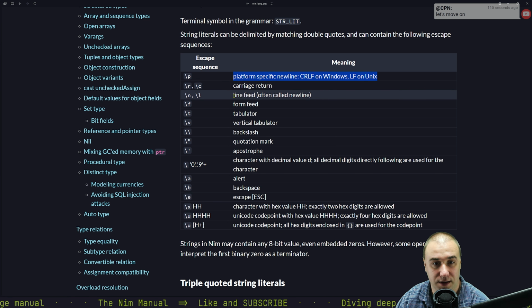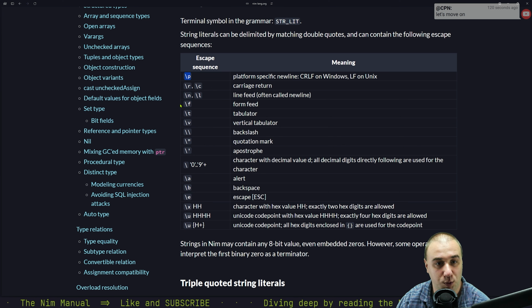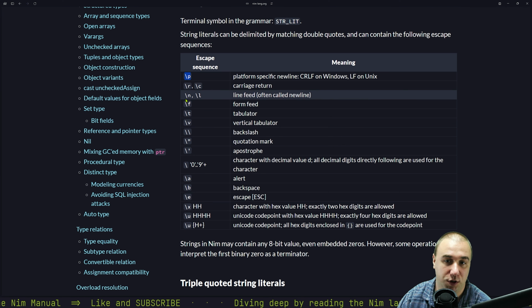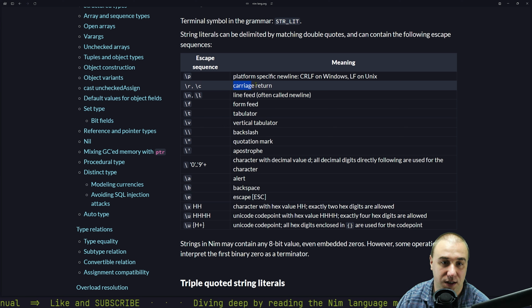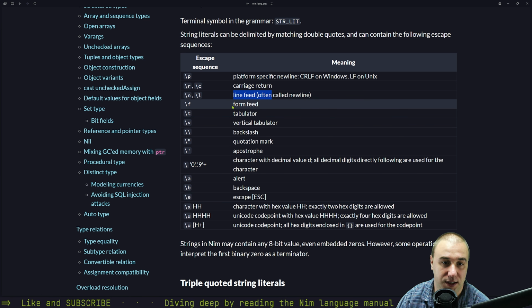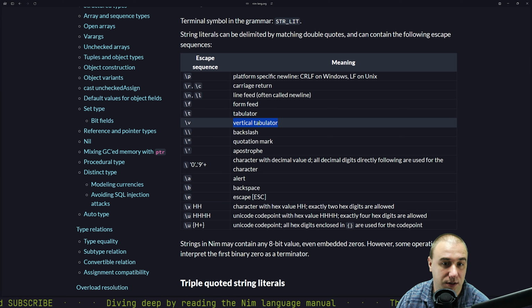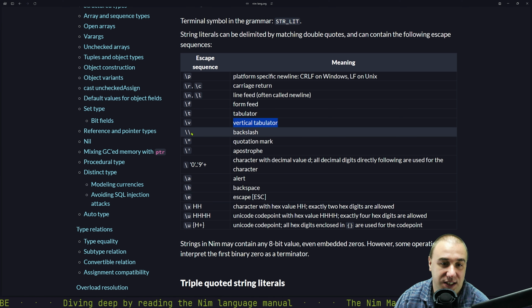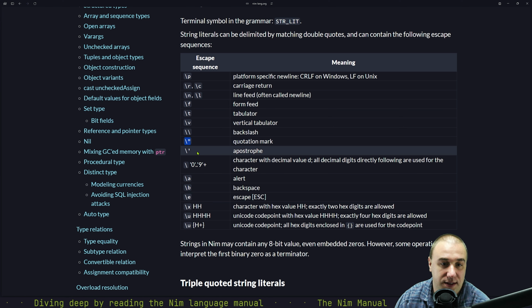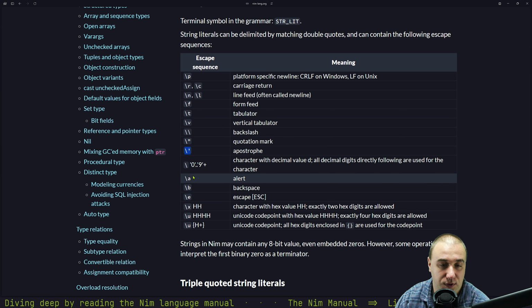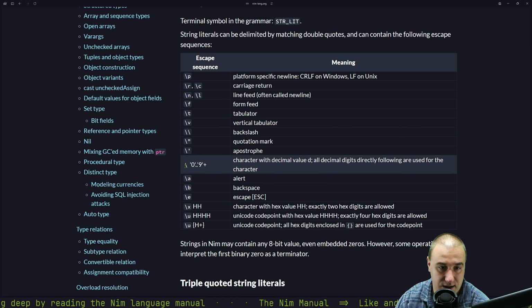There's no \n. Line feed. Oh, line feed is just \n. Okay, so this will be preferred if you want to make it multi-platform. Interesting. And \r is for carriage return, \n is for line feed, \f is for form feed, whatever that is, tabulator, vertical tabulator, never heard of that one. We escape backslashes the standard way, the same with quotation marks and apostrophes, and then this and 0 to 9.